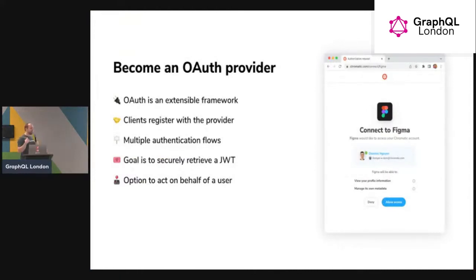So what we needed to do is become an OAuth provider, right? We're already an OAuth client in the sense that when you sign into Chromatic.com, you're actually signing in through GitHub or through Bitbucket or GitLab, which are also OAuth providers.